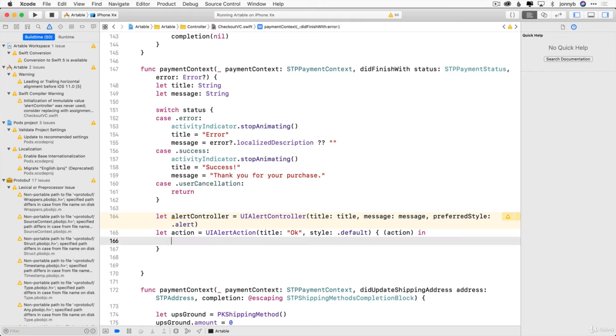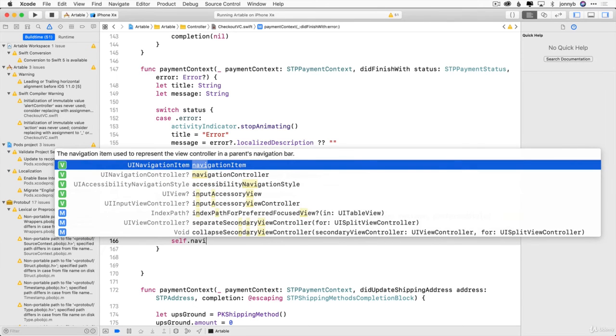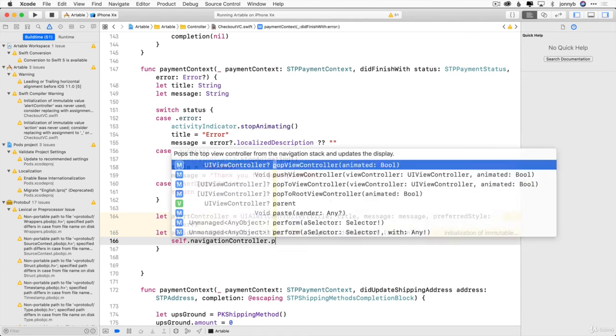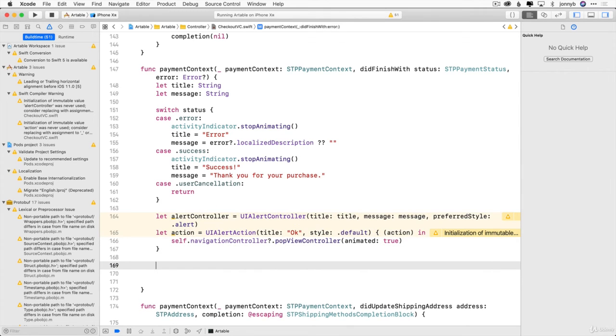And then in the code here, what we want to do is pop this view controller. So I'm going to say self.navigationController?.popViewController, animated is true. All right, so when we present the alert, we are going to have an alert that says whether it was successful or there was an error. And when we click on OK, we're going to dismiss the checkout view controller.